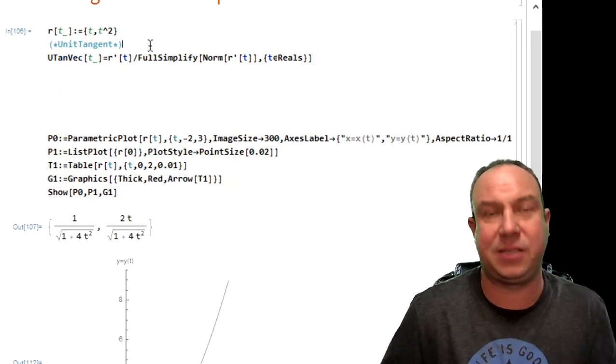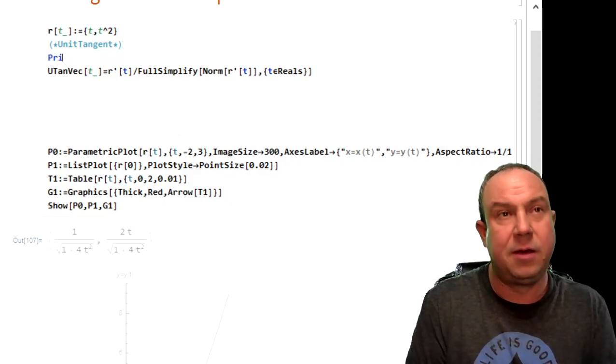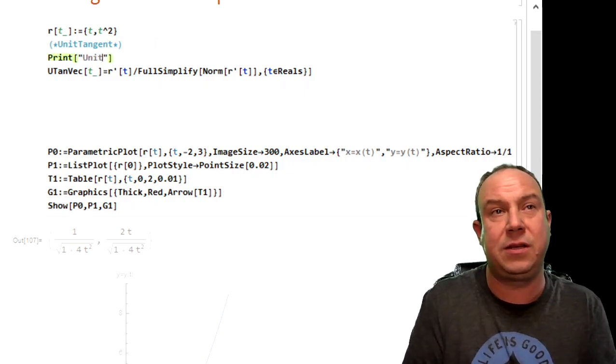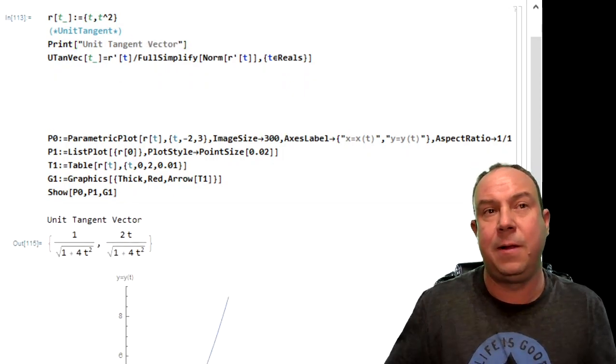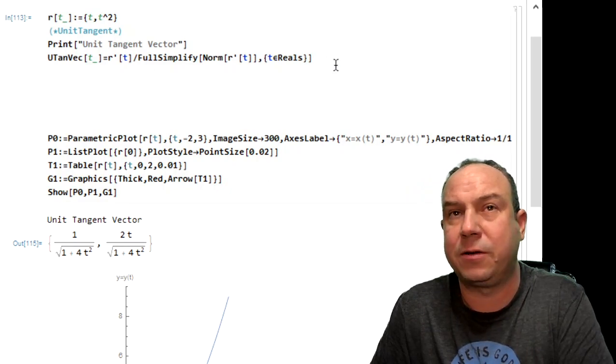And if I wanted actually to say that, maybe I could make a print statement. I could say print, right? Maybe we print unit tangent vector, right? And now it tells us ahead of time that that is our unit tangent vector, right?